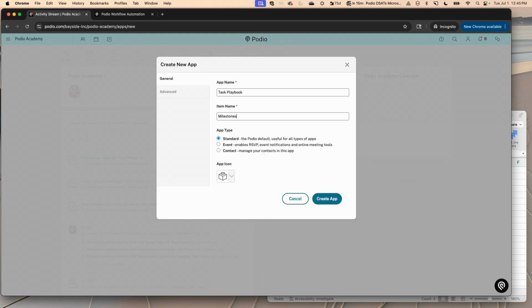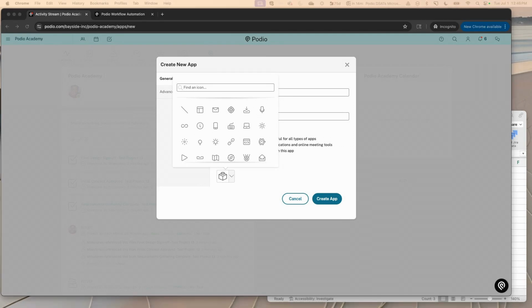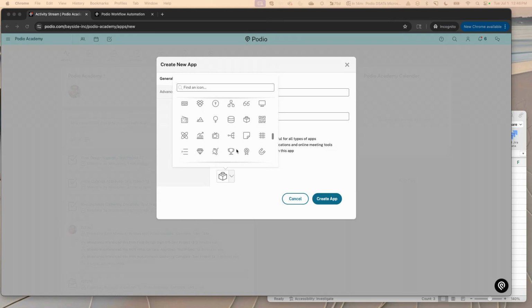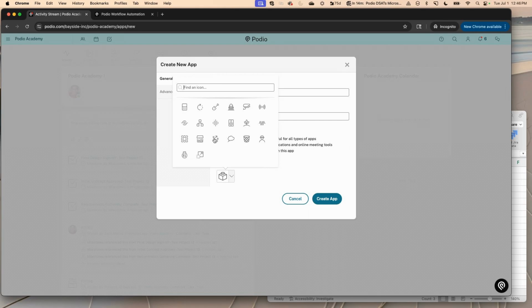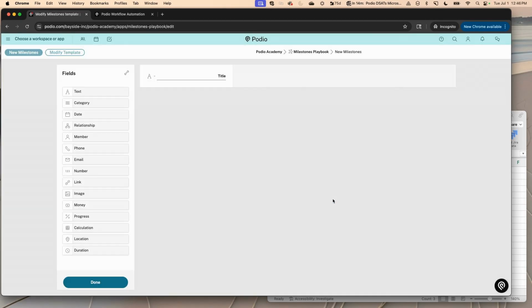Actually, in this workspace, we're calling these milestones. So we better, let's see. There's one of them I always use, if I can find it real quick. I don't know why I get so picky about the icons, but I do. There we go. All right, we're going to put this in table layout so it's easy to see. So let's go ahead and create the app.